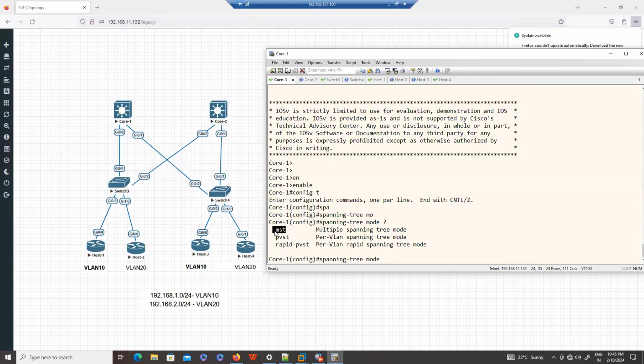So through multiple spanning tree, you can create a logical group. Like VLAN 1 to 50, I have one STP instance; 51 to 100, my second STP instance. Still, by creating logical instances like this, you can modify your path.